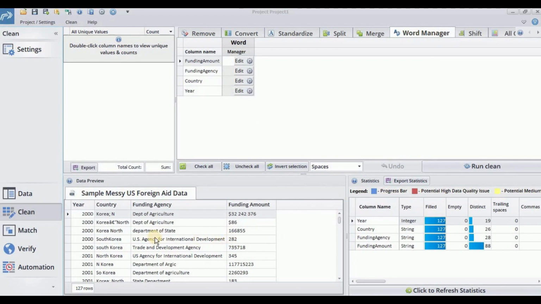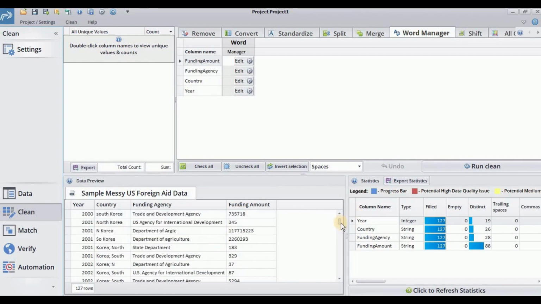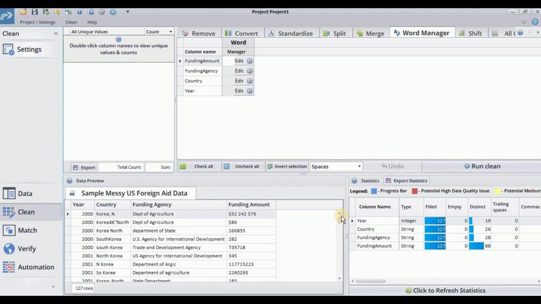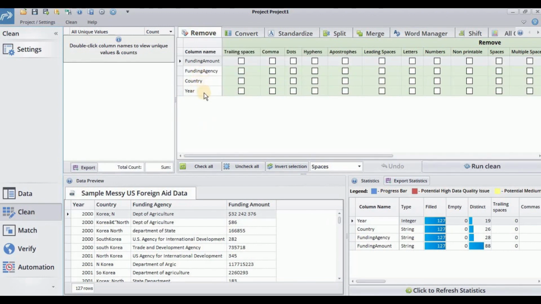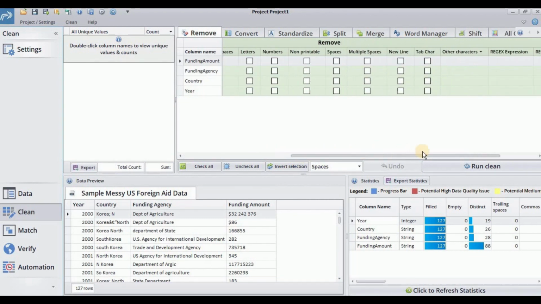So in this dataset, as I've already shown you, the column funding amount has different types of values. Some contain the $ sign, some have commas, some have spaces. So our first task is to remove all of these unwanted symbols. So for that, I'm going to click on the remove tab from here, and here are all the options for all the columns, and you have different fields which you want to remove. You can remove the trailing spaces, commas, dots, hyphens, apostrophes, leading spaces, and so on.